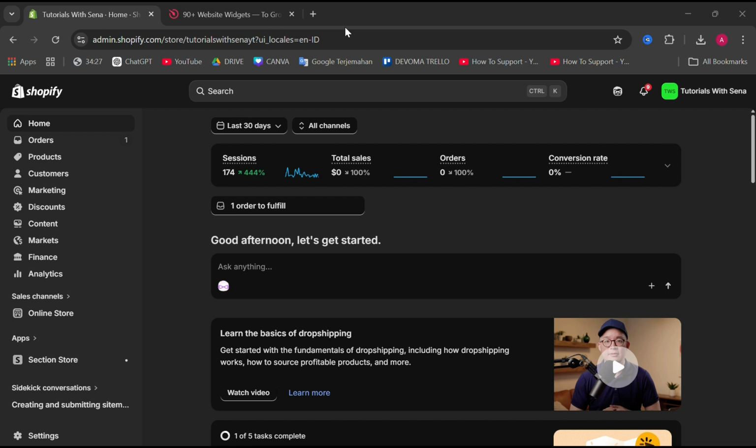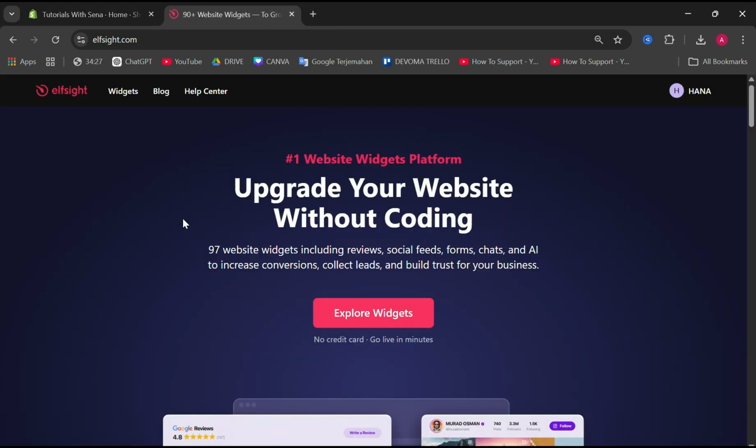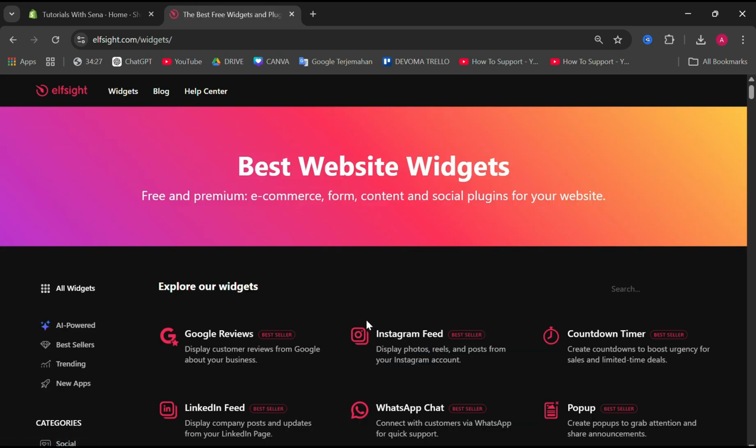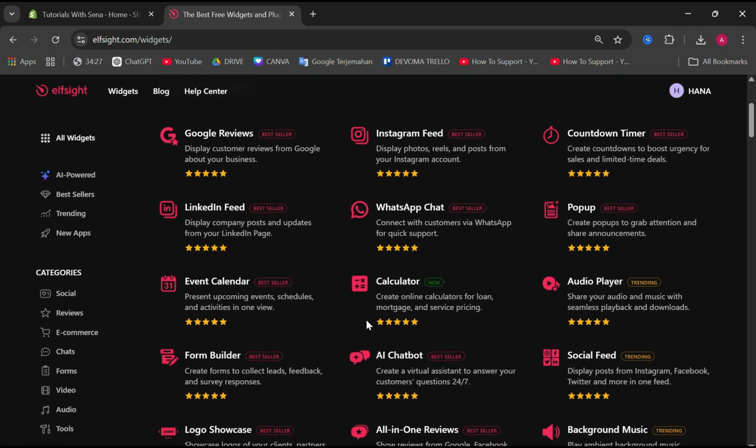In today's tutorial, I'm going to show you step by step how to create or add pop-up banner without coding in your Shopify store. It's gonna be very easy and simple steps. So we're gonna use widget from elfsite.com. You can visit the website and then sign up for an account. After that, you can click explore widgets here and you will find a lot of options here.